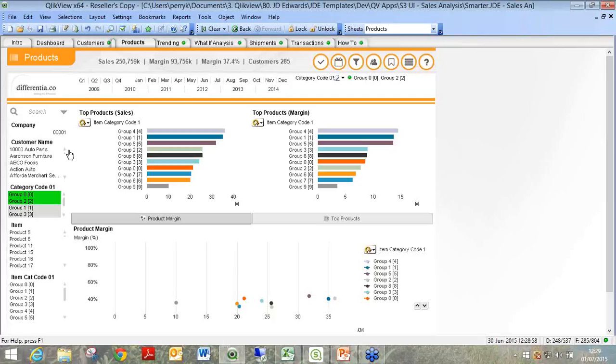This becomes really interesting because if I suddenly choose to look at item and scroll down, I can see the items that the customers within those categories have purchased, but also, interestingly, I can see the products that they haven't purchased. So you're getting answers to questions that you haven't yet thought to ask.